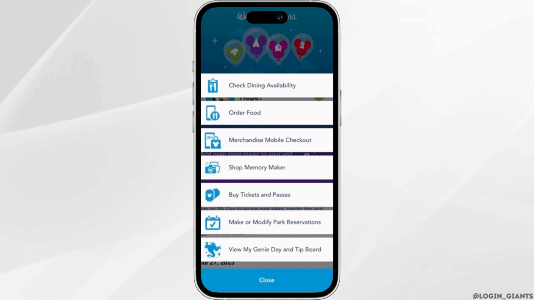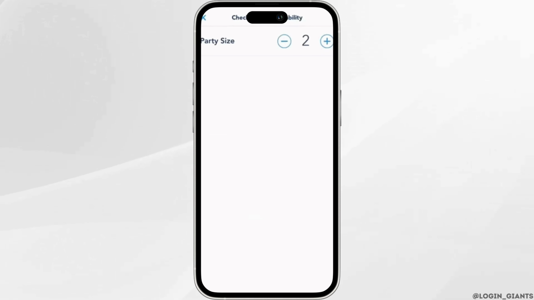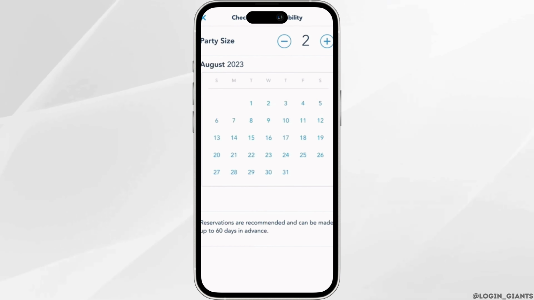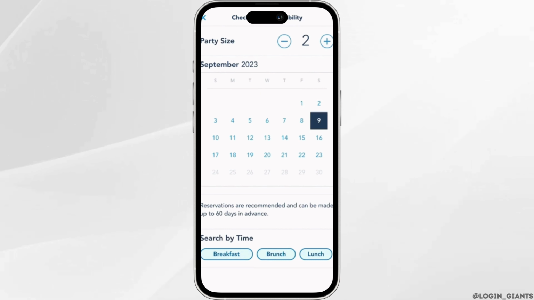Once you are in here, it will land you on this page. Now what you want to do is select the very first option, check dining availability. Now you have to select the size of the party. Once you have selected, you have to select the day and the date that you want to reserve. Once you have selected the date, you have to search by time.